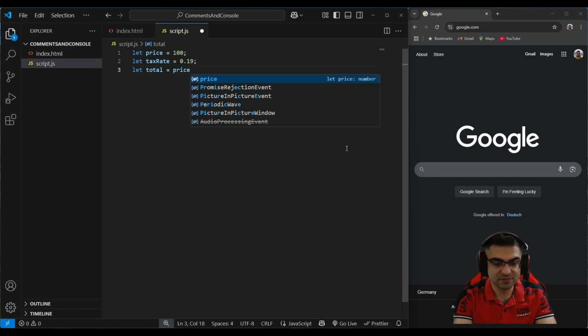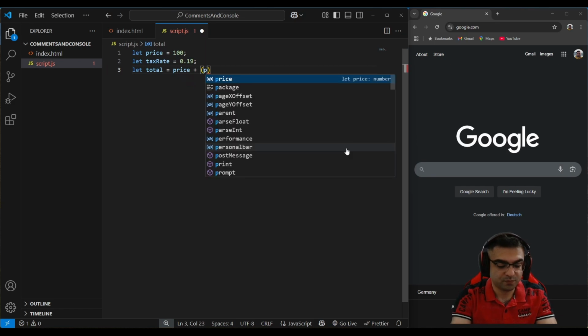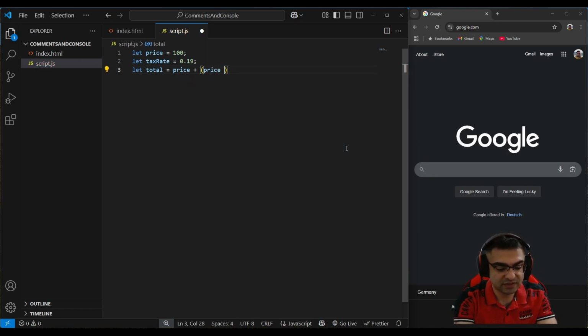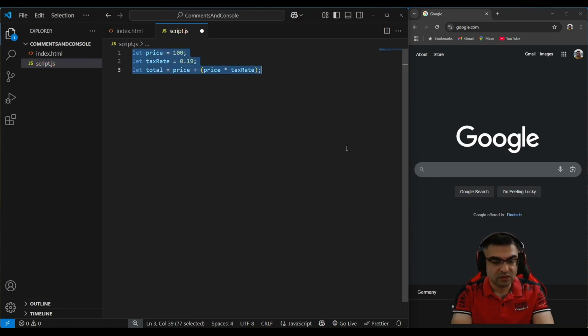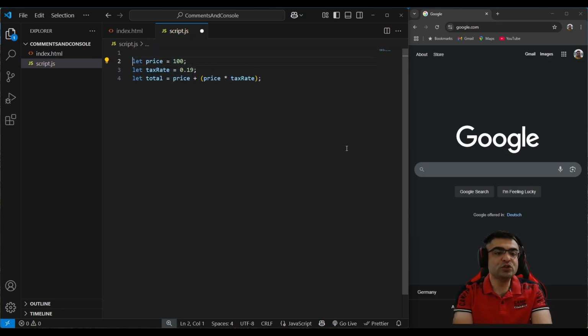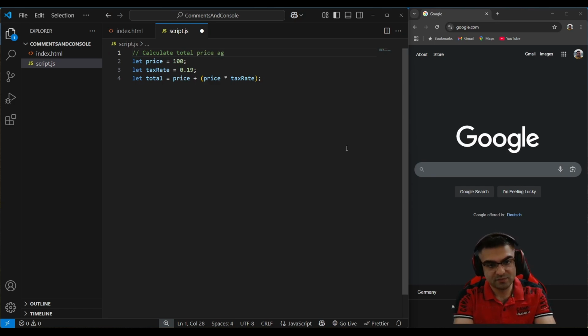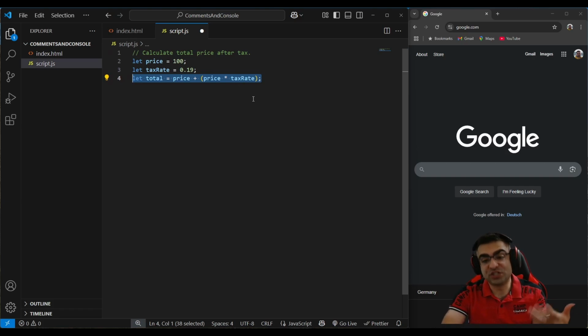So price plus price multiplied by tax rate. Here, a good comment would be calculate total price after tax. Here we are explaining why we are adding this code. So it's not a good practice to explain this formula because this formula should be self-explanatory, which is actually.